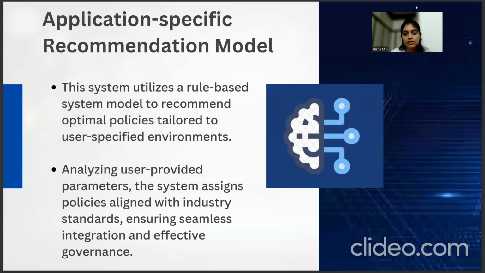Now, some example scenarios. For a web-based application, the model might recommend policies that include network security protocols, data encryption, and access control. For a stateful application, the focus could be on data consistency, backup strategies, and database security. So by analyzing the user provided parameters, this model ensures that the recommended policies are both relevant and effective in maintaining a secure and efficient deployment. Now, how is this model built?